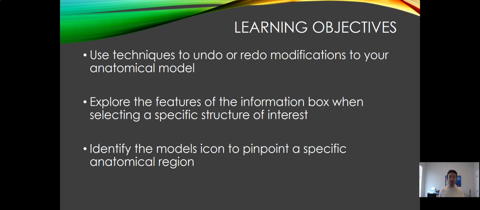You'll explore the many features of what the information box has to offer when you click on a specific region of interest. And lastly, we'll look at the model icon where we can pinpoint an area where we would like to study a bit more, such as the lower extremity, the abdomen, or the upper extremity.